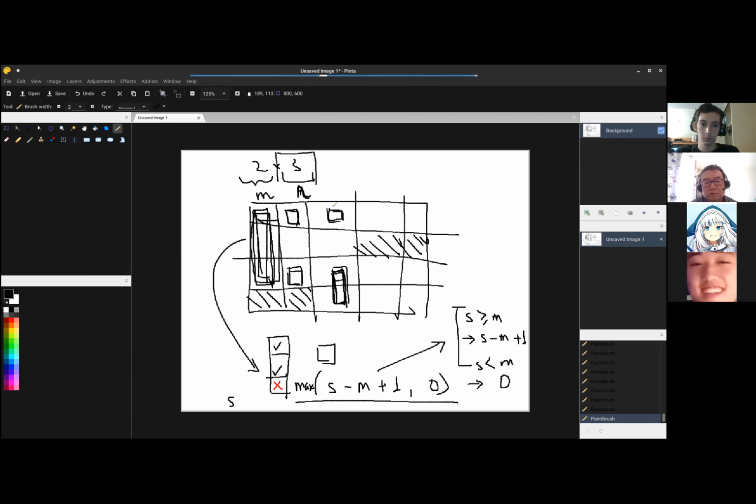Right. So for a range of size S, if S is larger than or equal to M, then we know that it will contribute S minus M plus 1 to the answer. But if S is less than M, then it will contribute 0 to the answer. So what is really important here is S, and also S minus M.